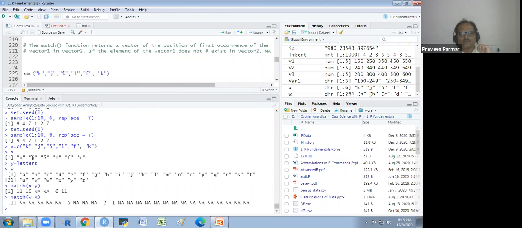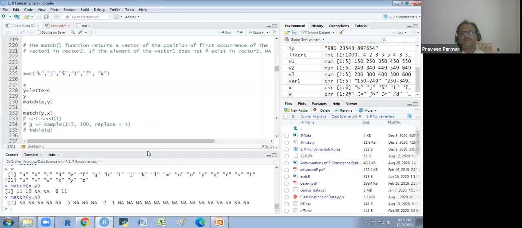Okay, J is matching at the second place. K is matching at the first. What we are taking is J, F, J, and K is matching at the first. It will give me the first one. It will not give me the second position. So I have written K two times. It will give me the first position. It will not give me the sixth position. And then NA. Okay. This is a matching.